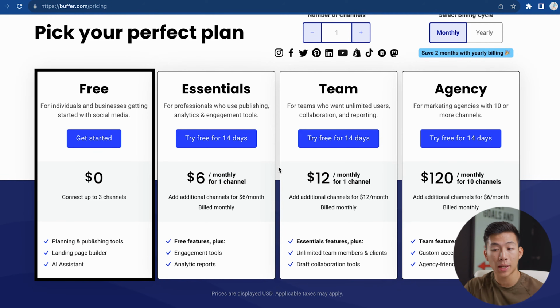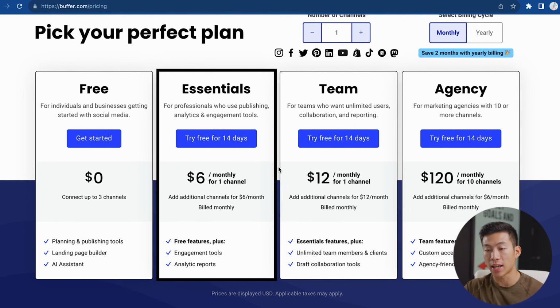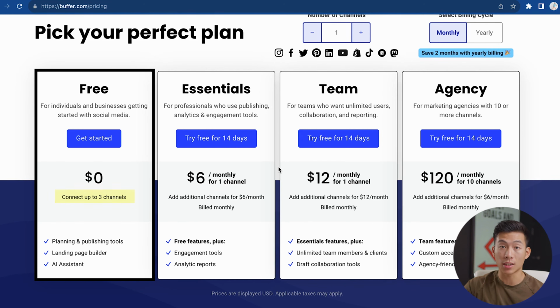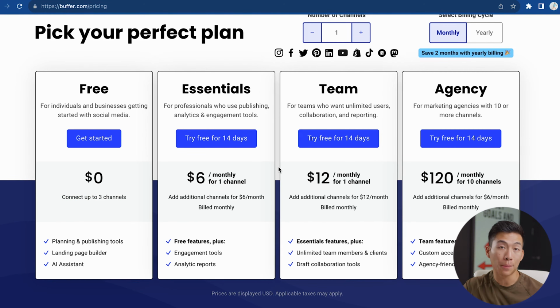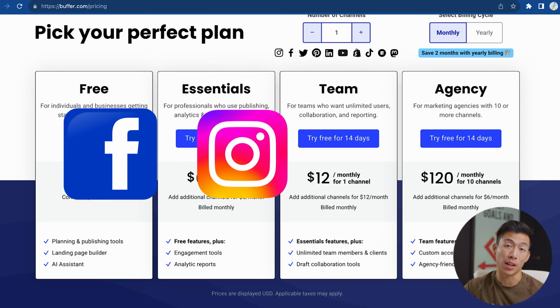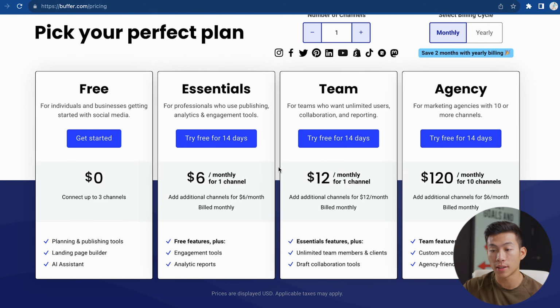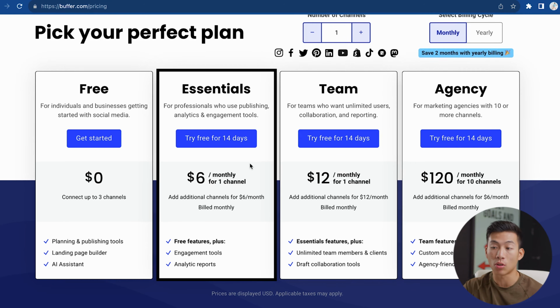So they have a free plan as well as 3 paid plans. The difference between the free plan and the essentials plan is that you have access to more social media accounts. So with the free plan, you're only able to connect up to 3 different social media channels. For example, if you only want to connect Facebook, Instagram, and YouTube. But if you want to connect more than that, then you will have to go with the essentials plan or higher. And with those, you can just try it for free for 14 days.